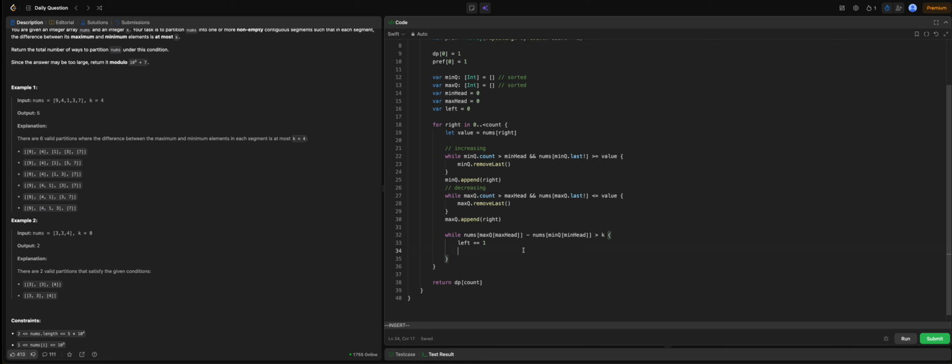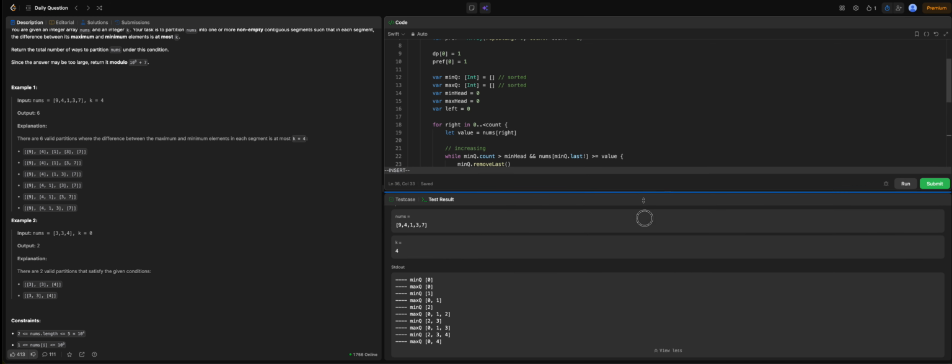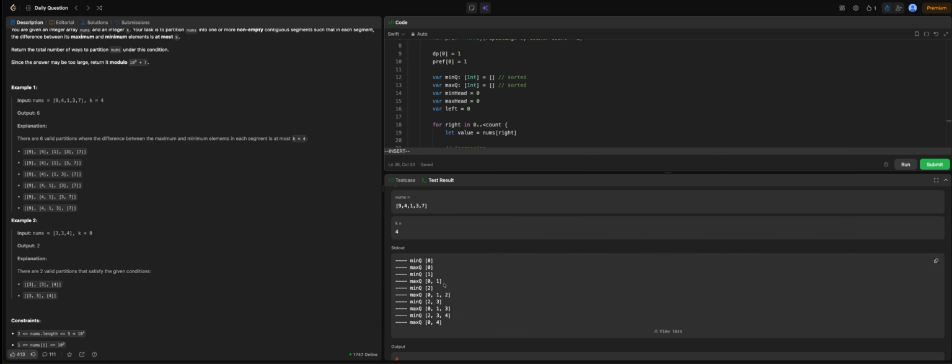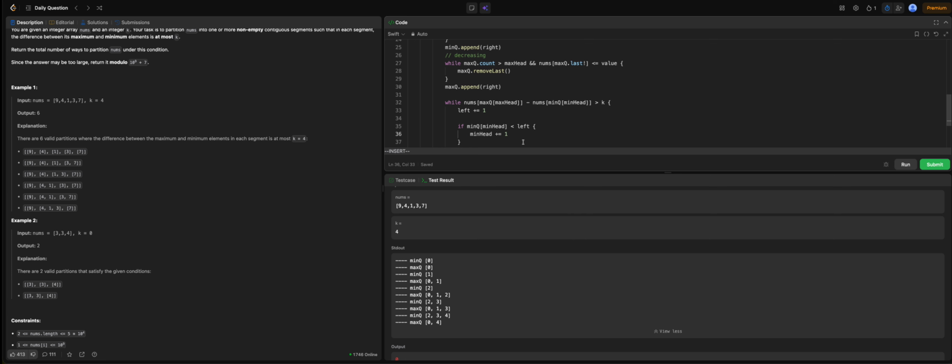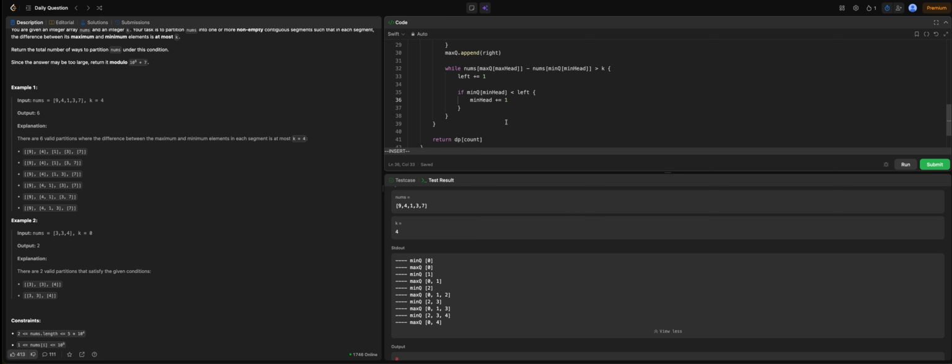So after we move the left index by 1, we will remove from the minimum queue if the minimum head is less than the left. We just need to check what if the value of the minimum head is less than the left? So we can increment the minimum head by 1. Technically speaking, we are just comparing the numbers of the minimum queue.